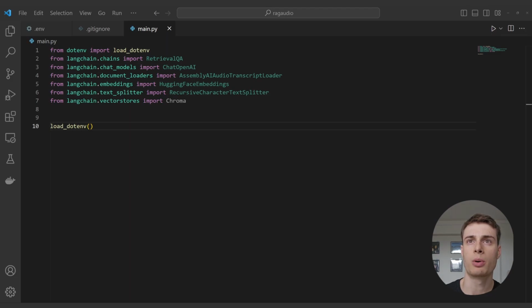From LangChain, we're importing the RetrievalQA chain. So this is the actual chain that will allow us to do question answering with retrieval. We're importing the ChatOpenAI model. So this will allow us to communicate with the GPT model. We're importing the AssemblyAIAudioTranscriptLoader. So this is what will allow us to load audio files in as text. And it uses Assembly AI under the hood, so we don't have to worry about the transcription.